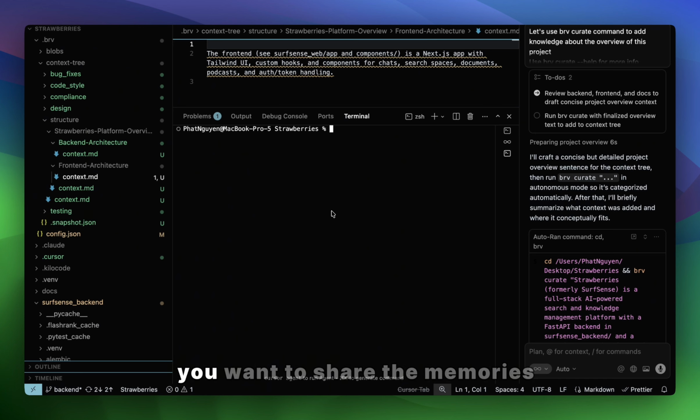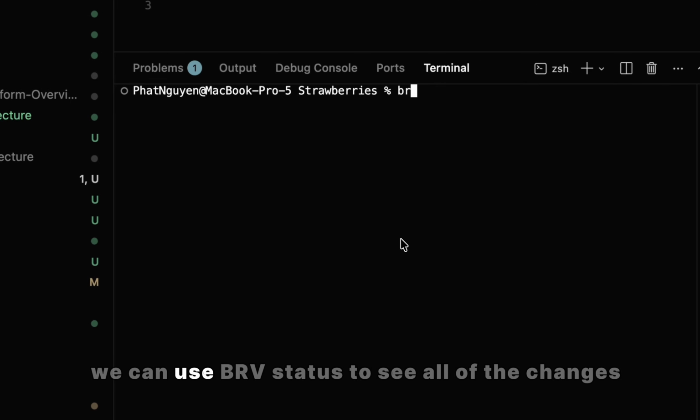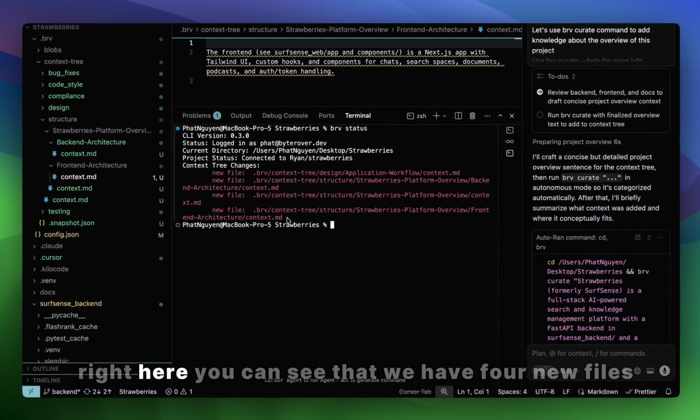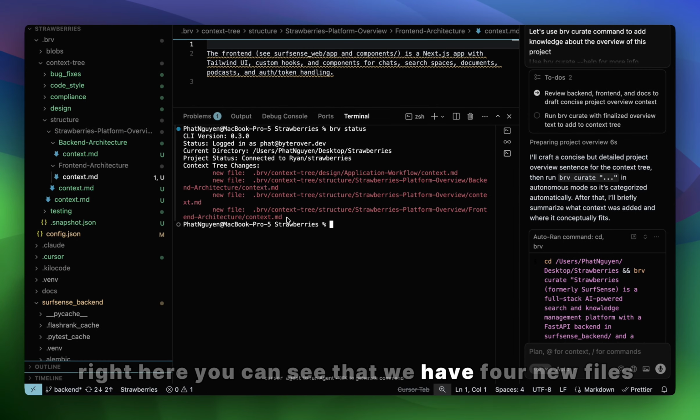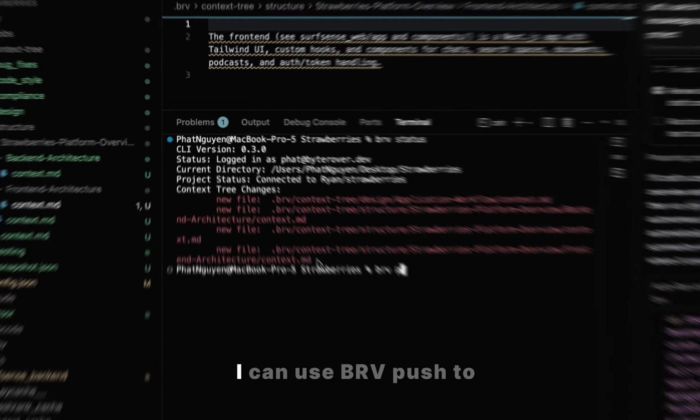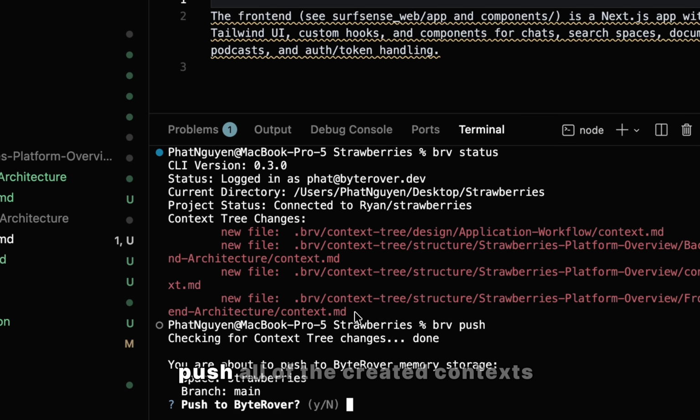Many of the times, you want to share the memories with your entire team. So ByteRover designed commands that look very similar to Git commands. Because we just created new memories, we can use brv status to see all of the changes in our context tree. Right here, you can see that we have 4 new files or 4 new memories that have been added into the context tree. Now I can use brv push to push all of the created contexts or created memories from my local machine to ByteRover workspace for my team to use.